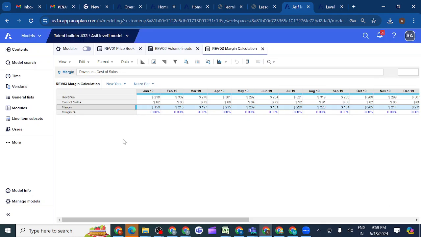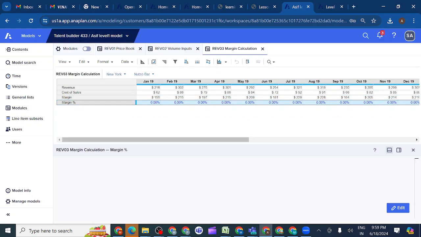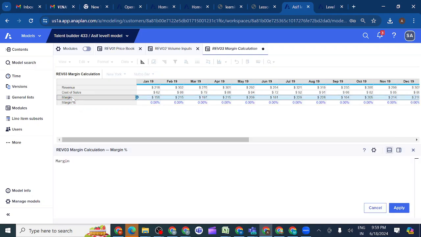That is fine. So what is the margin percentage? Margin by revenue, that's it. Margin divided by revenue is the margin percentage. You will get the margin percentage.